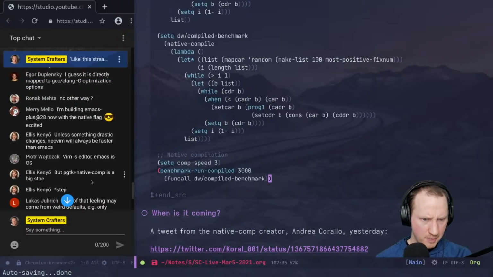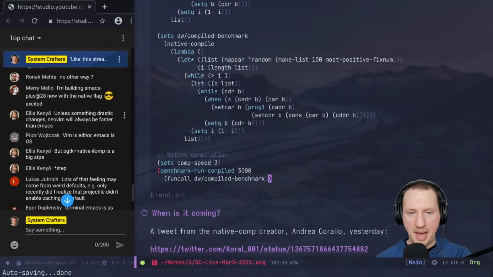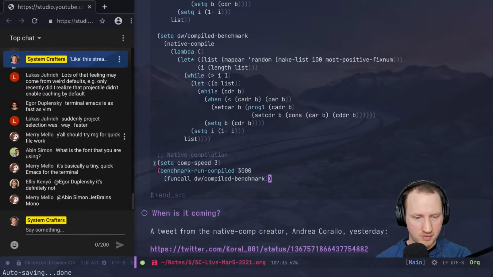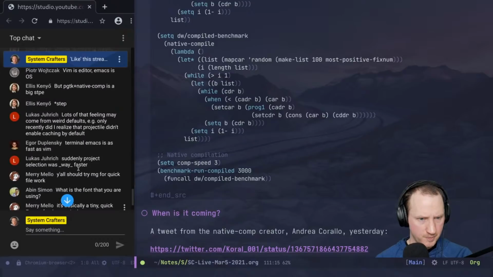Let's see. Ella says Pgtk plus native comp is a big step. I would like to try that. Maybe in another stream I'll try the Pgtk version, because I think there is a package for that on that repo that I'm using. Yeah. Thanks, Mary. I'm using JetBrains Mono and also the Iosevka font for the variable pitch fonts.